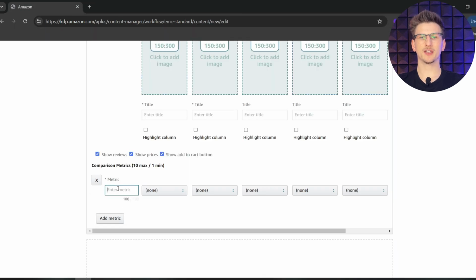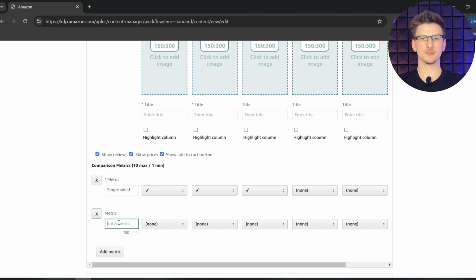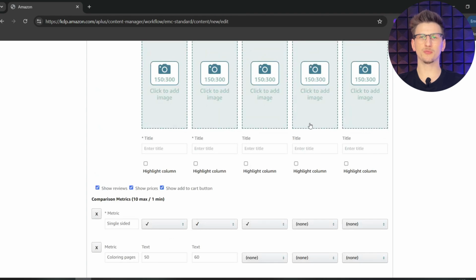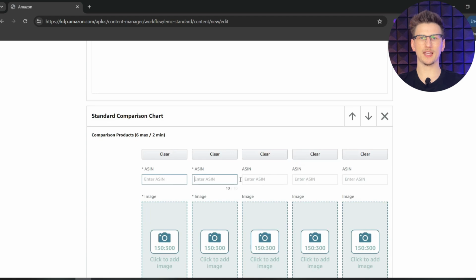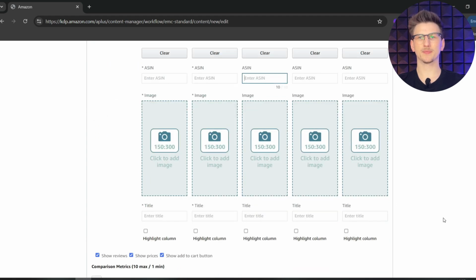So we can add a metric here, for instance, single-sided, and we can select whether we want a block of text or we just want a tick box. We can go with a tick box in this case. And then we add another metric. Let's say we want to include how many coloring pages there are on each book, and then we can select text as our format, and let's say this book has 50, that book has 60, and so on. I'm not actually going to fill out this form and put my books in here, but you get the idea. You basically populate the table, enter the ASINs of the respective books, and that's it.